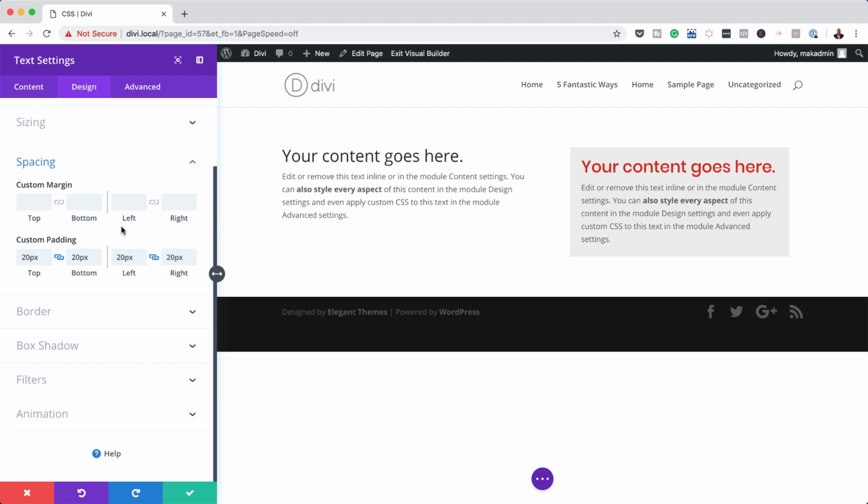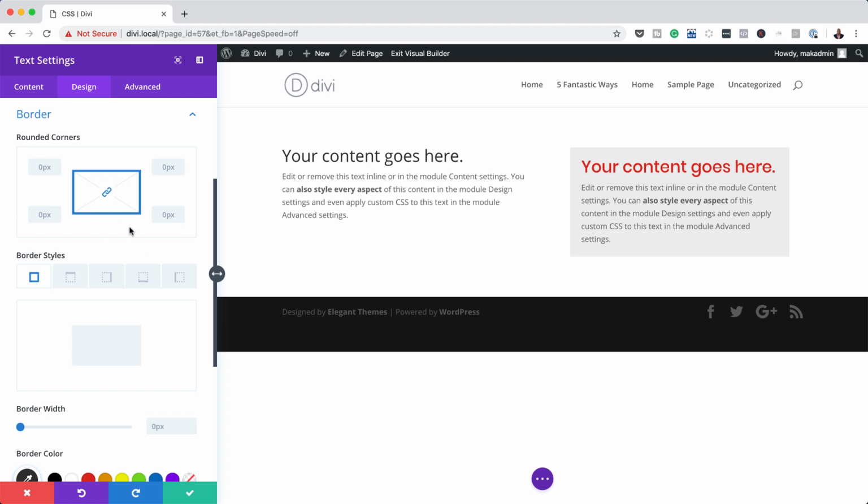I can come over here to spacing, as I've just shown. I can add margins, padding, and so forth. I can even add borders. So let's say I wanted to add a rounded corner here. I could add maybe 10. And as you can see, I've just added rounded corners. And this is happening really, really fast.